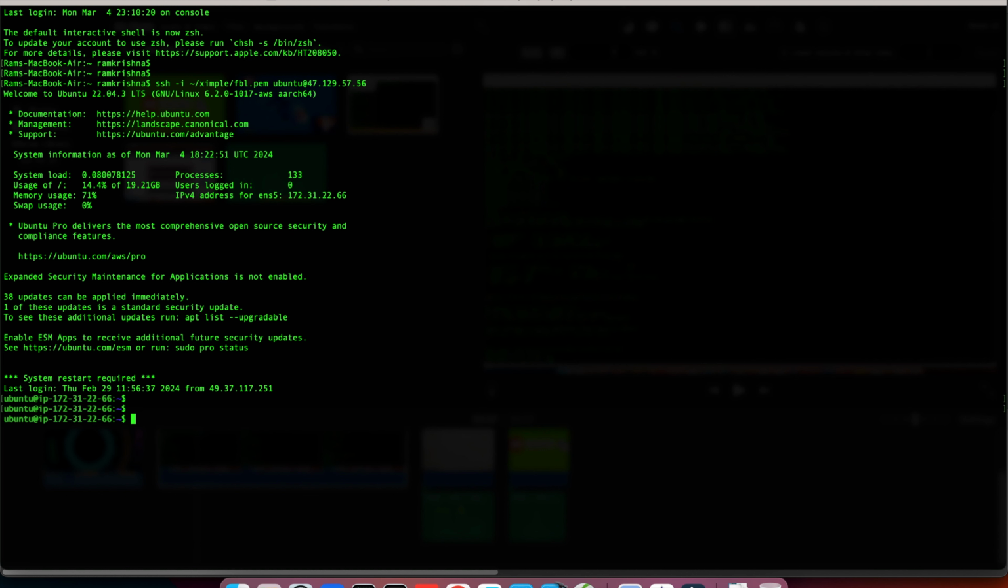When we are going to install MySQL on a fresh instance, first we have to log into the instance. Suppose I am logging into the instance with ssh -i, because this is a key based instance. Ubuntu is the username, and then the IP. So I am here.